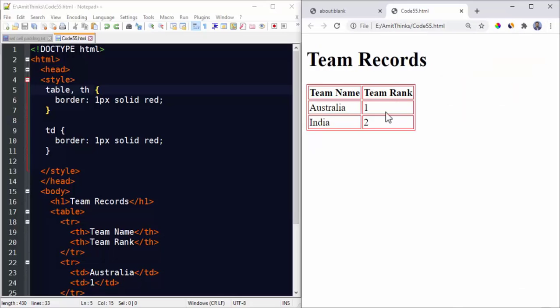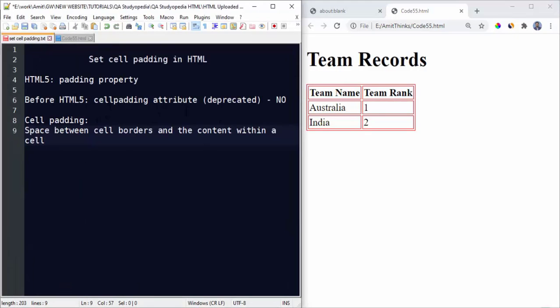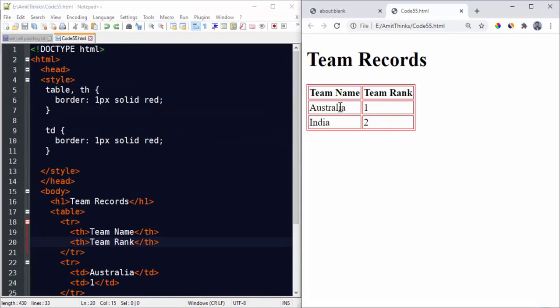Now our output is visible on the right. You can see we have 2 columns and 3 rows. The first one is our heading using TH tag, team name and team rank. So here what we need to do, we need to set cell padding, that is the space between cell borders and the content within a single cell, that is here.